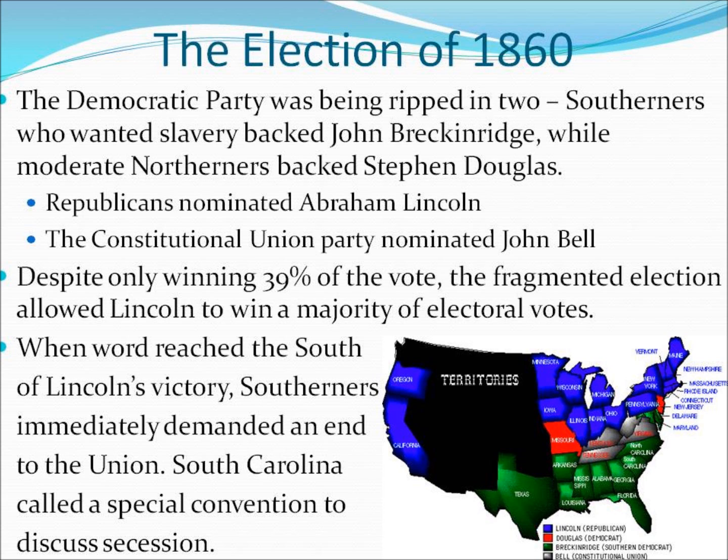The end result of this is that we have a Southern Democratic Party, and they're going to nominate their own candidate, John Breckinridge, and we have a Northern Democratic Party, which is going to nominate Stephen Douglas. The Republicans, this is their second presidential election. They had a candidate in 1856. In 1860, this is their second election, and they're going to nominate Abraham Lincoln. We also have another party, Constitutional Union, which is going to be very popular in the middle or the border states as somewhat of a moderate party.